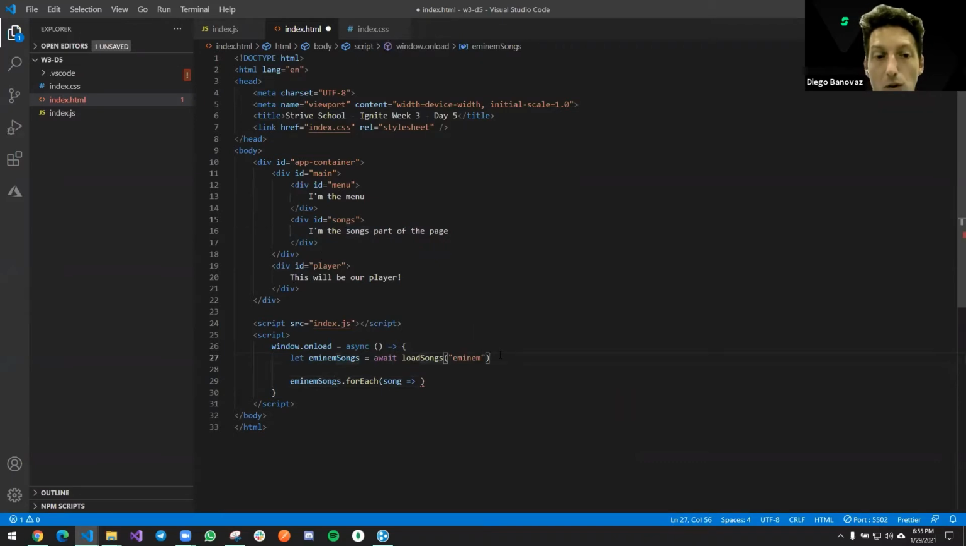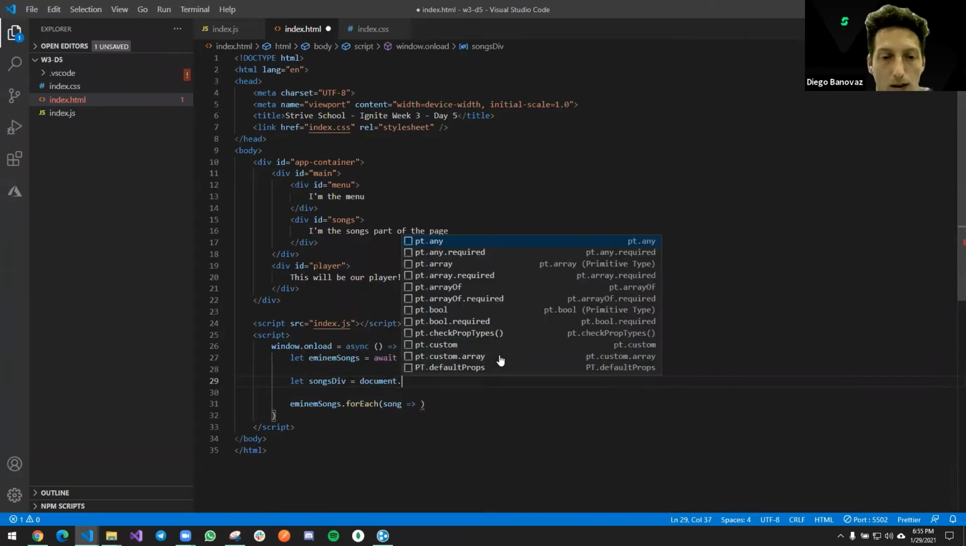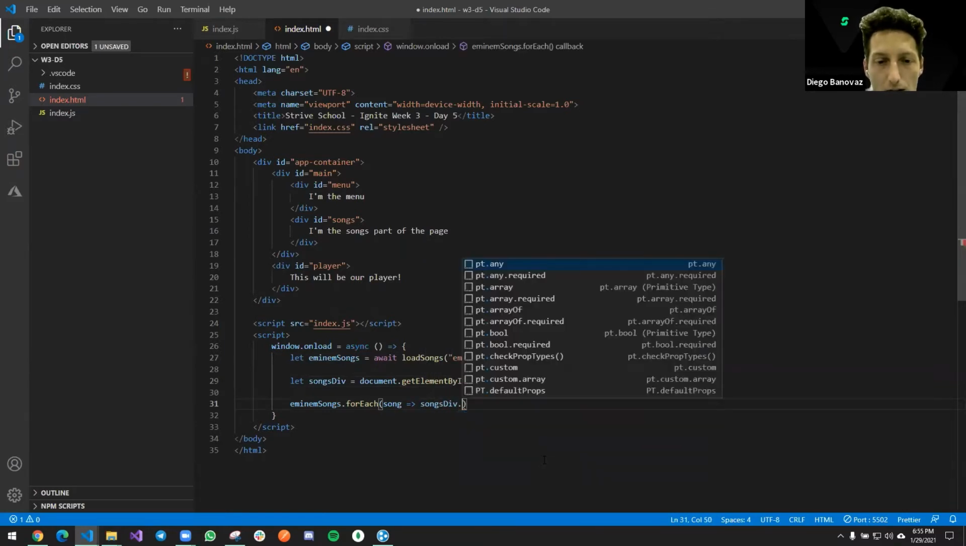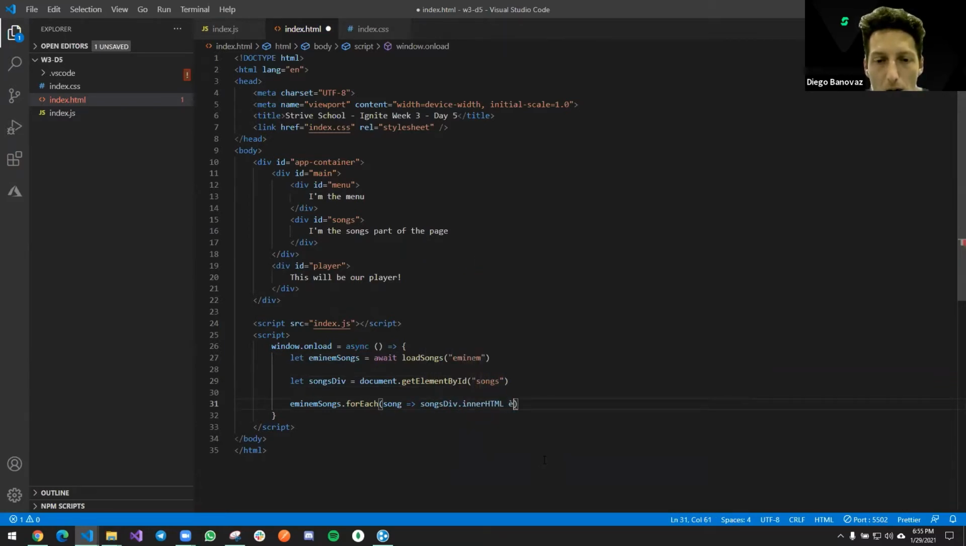So I need first to take a reference to it, songsDiv equal document.getElementById songs. And here I can just say that songsDiv.innerHTML will have a new child that will be simply a paragraph, by using template literal, it should be faster. A paragraph in which I will print the song title.